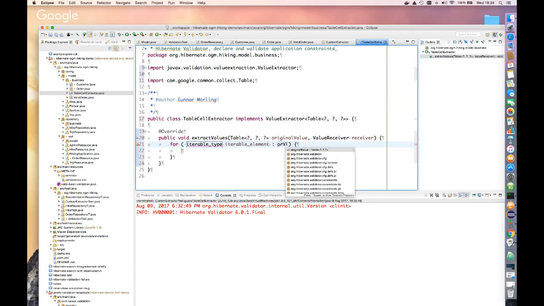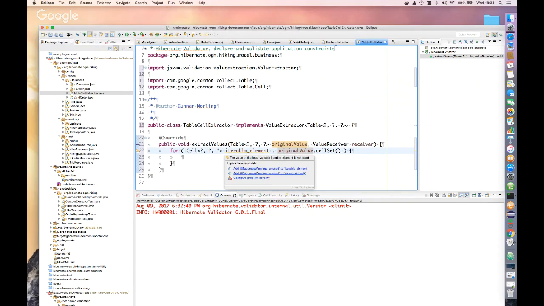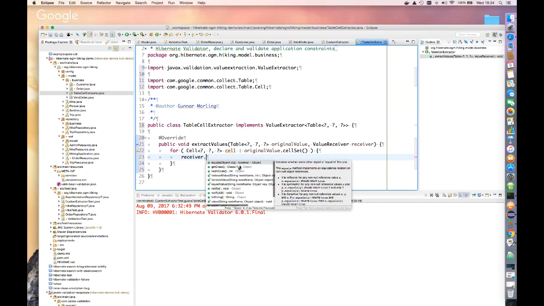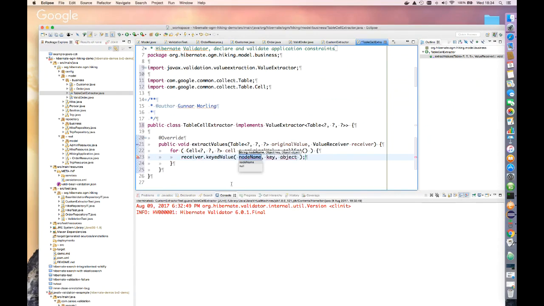And there is this method cellSet. So this iterates over these cells from the table. And then I have this receiver object, and it has different methods like indexedValue, iterableValue, and so on. I'm here using now keyedValue, which means, well, this cell has a key which comprises the column and the row, and I would like this to be part of the resulting constraint violation and its property path. So I call keyedValue.